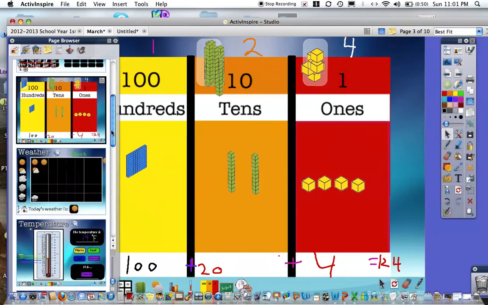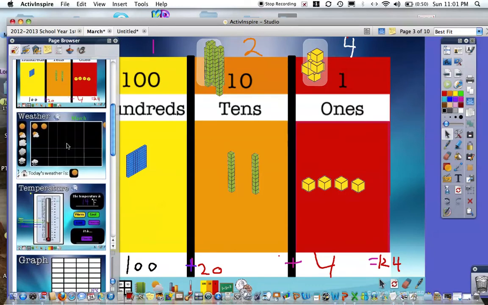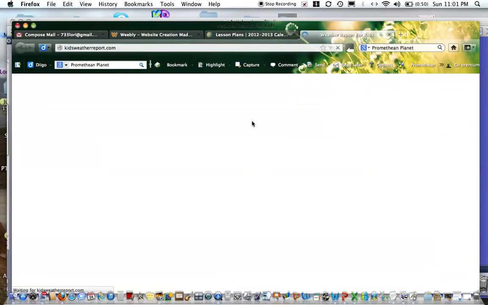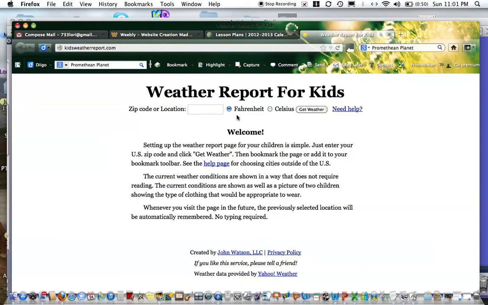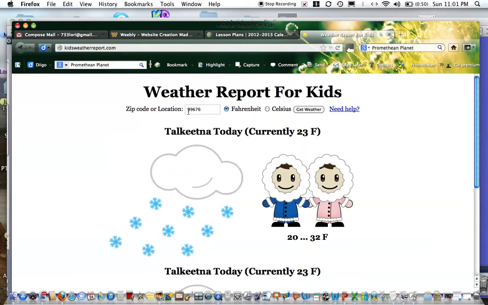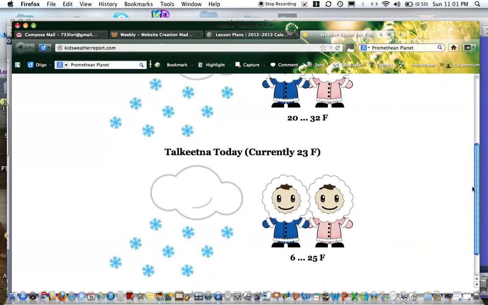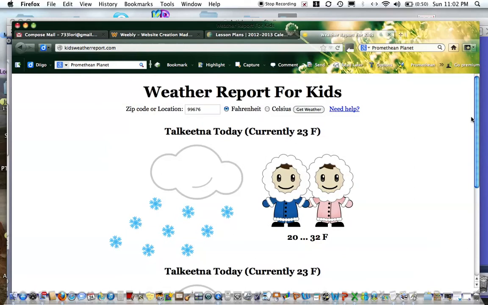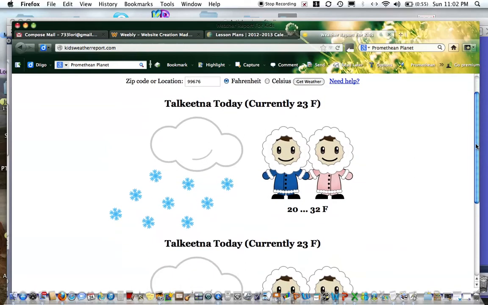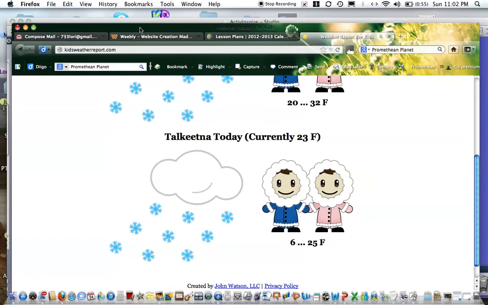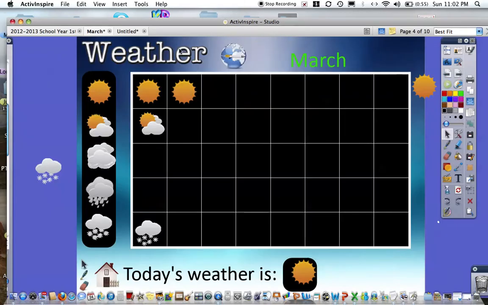And we keep track of the weather. The weather page is kind of neat because it has this little button that connects to the weather report, so you can type in your zip code and it will get the weather for your location, and it's very kid friendly. The kids like to be the weather reporter and report the weather for today and the forecast for tomorrow, and then kind of try to see if the weather report is accurate or not.